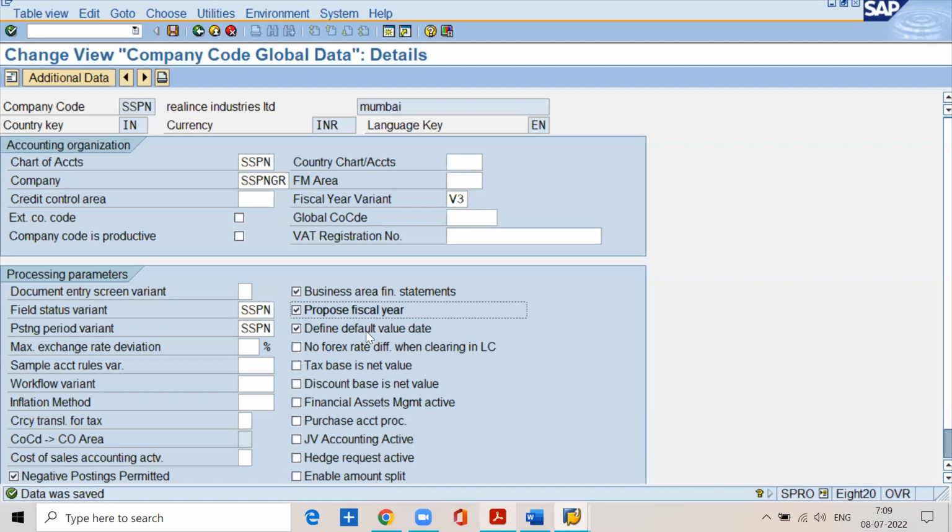Define default value date. Put heading, define default value date.